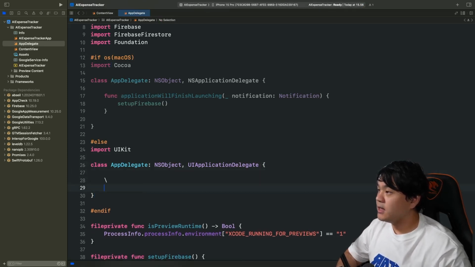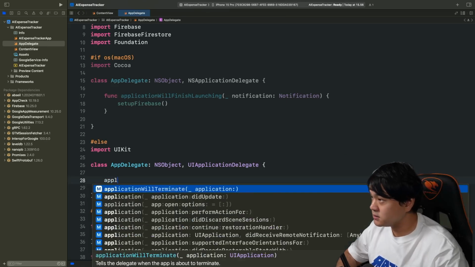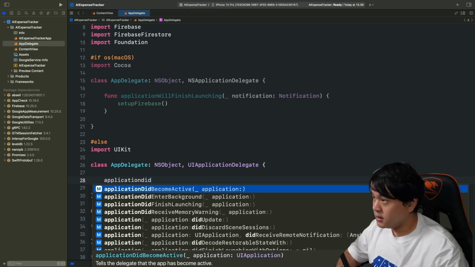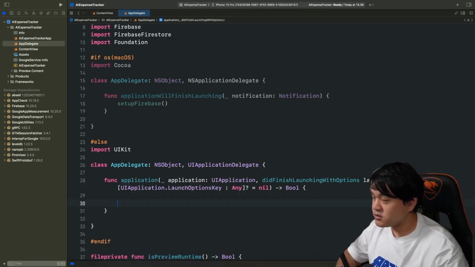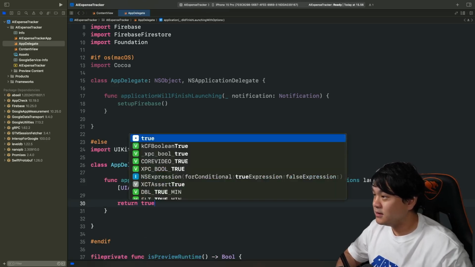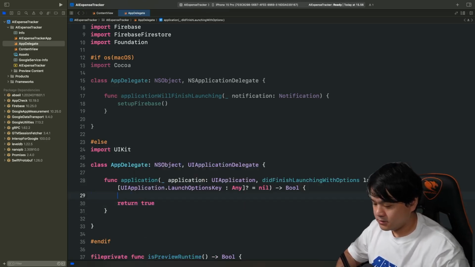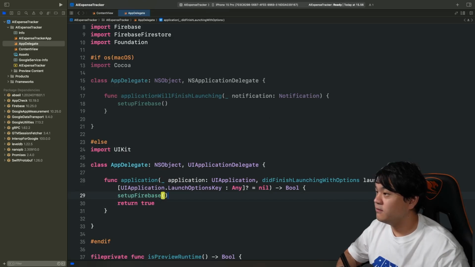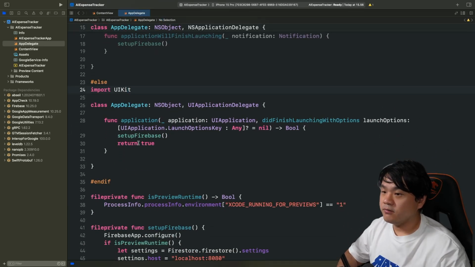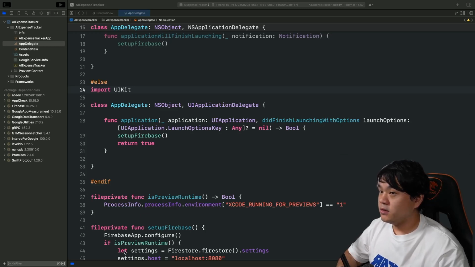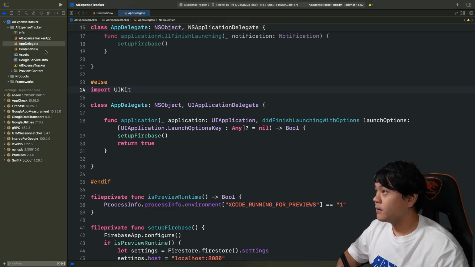The delegate method that we are going to implement is application didFinishLaunchingWithOptions. Every iOS developer must know about this, right? Return true, and here we need to also invoke setupFirebase. So yeah, this is for the configuration, creating the app delegate both for Cocoa and UIKit. Now let's configure this in our application.